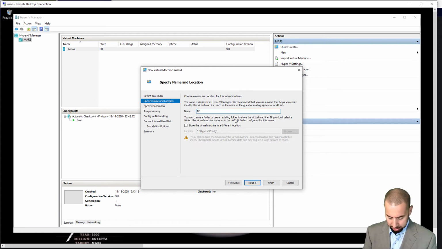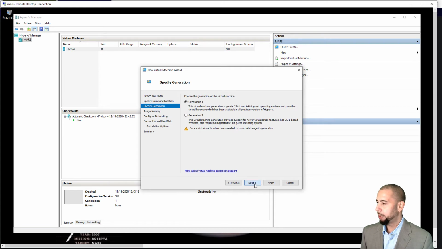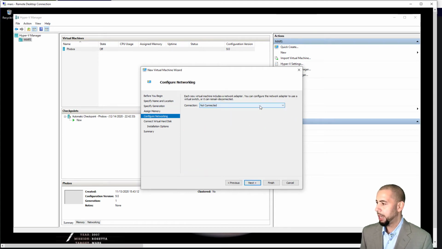I'm going to say it's ACNF01. I had O2 in Azure. I'll keep it in the same place. Say it's Gen 1. I'll keep the same RAM for now. I'll say I'm going to use my NIC, the virtual switch that I called external on this box.